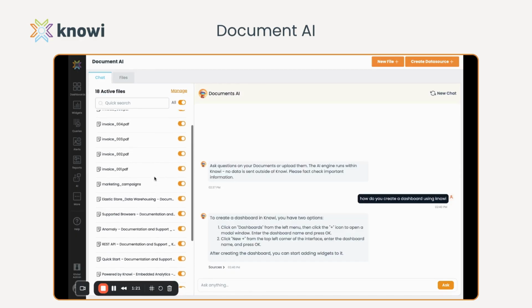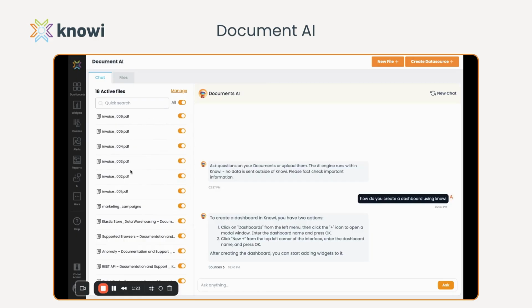Now I'll ask a question of the documents that I've just uploaded, of these invoices here, and this time I'll make my question more targeted to just these invoices. So I'll toggle those on and everything else is off.